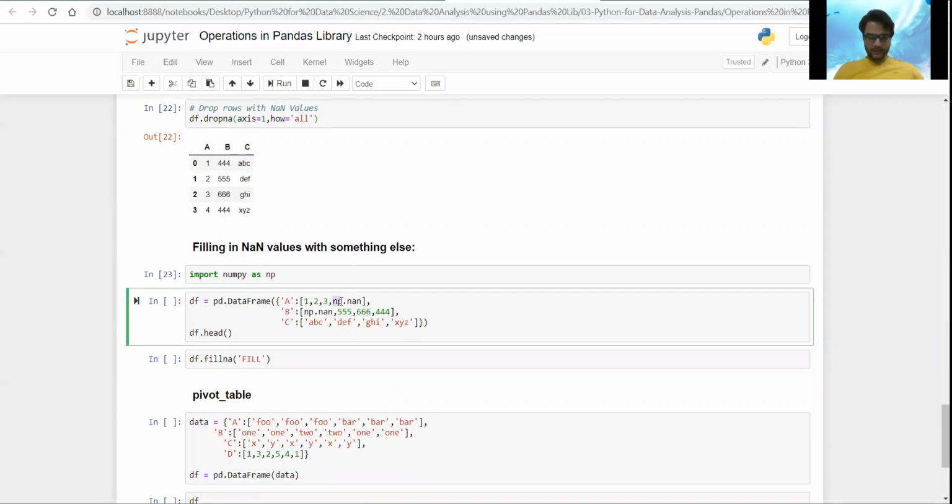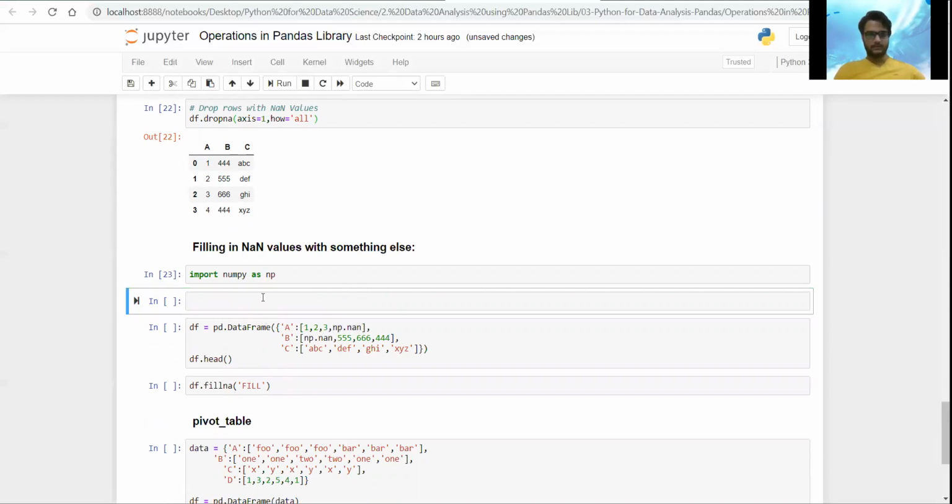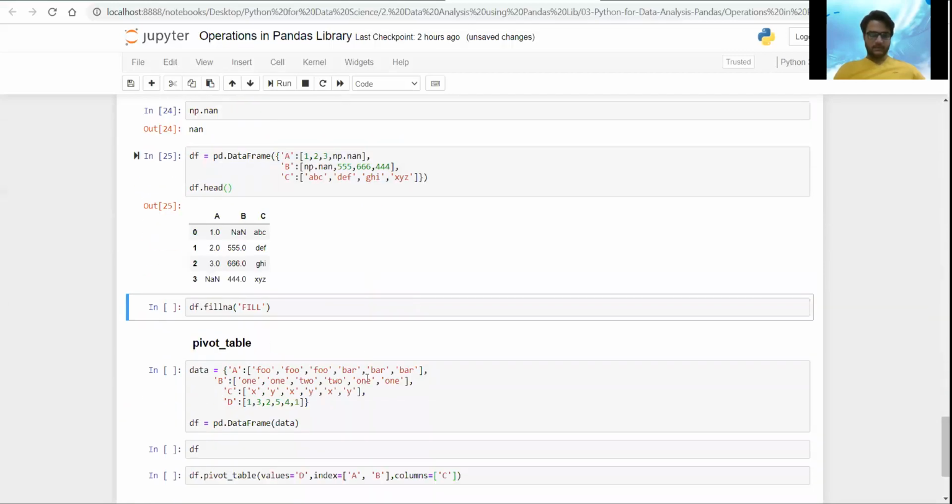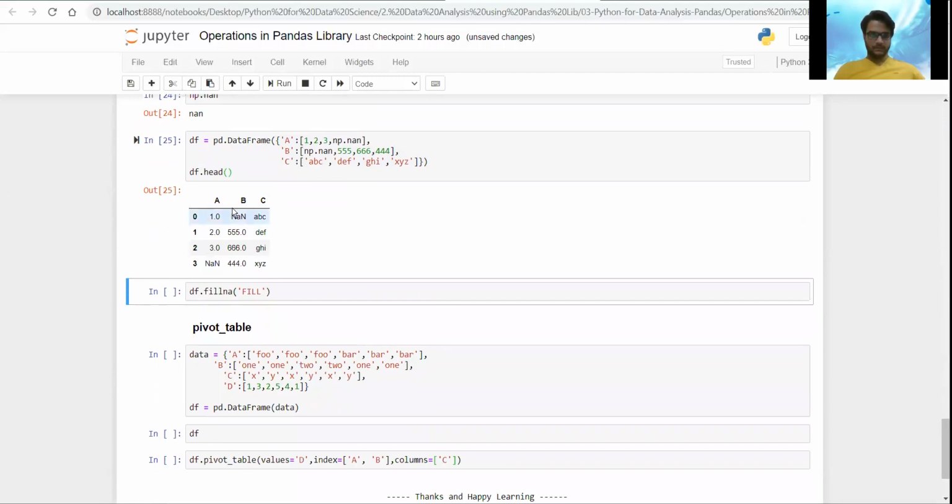Here I'm passing np.nan from the NumPy library, so that it returns null values. You can see that it returns null values. I'm passing this dictionary into a data frame and creating a data frame here. Now you can see that this data frame contains two null values, one in the B column and the second in the A column.